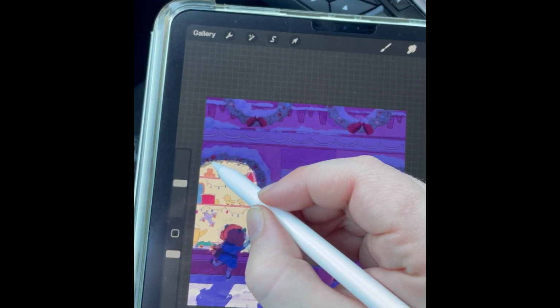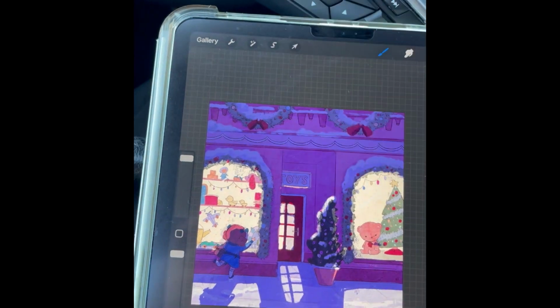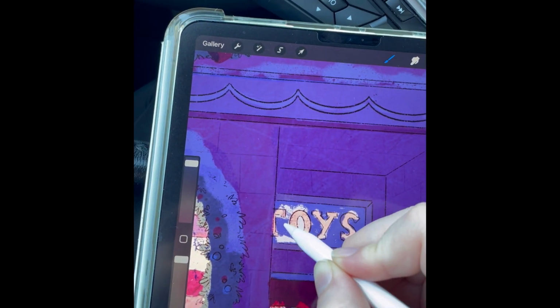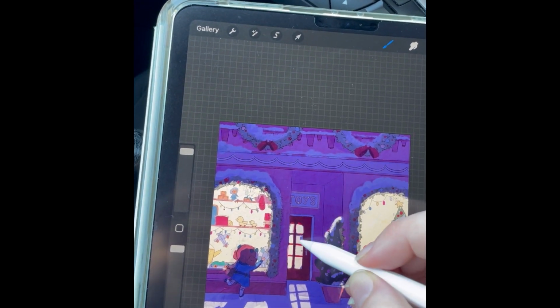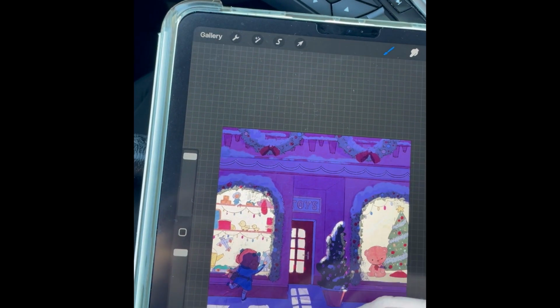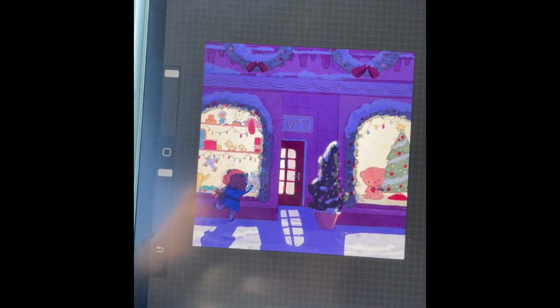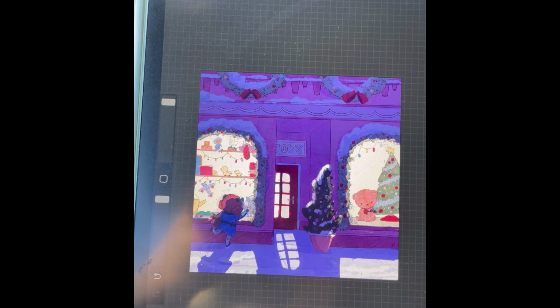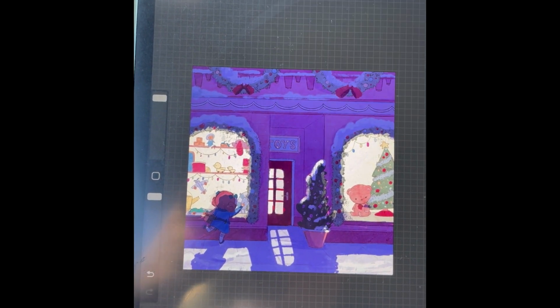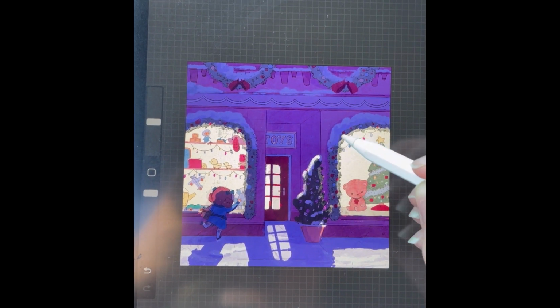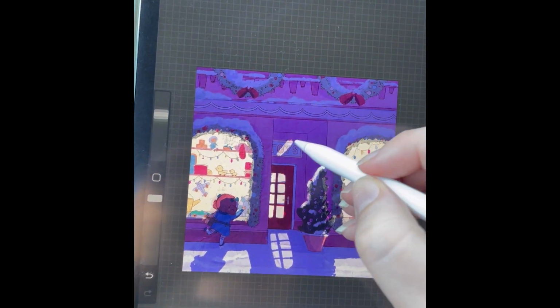Okay, I'm going to speed this section up really fast because this is just doing little details and deciding, do I want the sign to be lit up too or not, and just getting that finesse in, which is always really the longest part of any illustration. And I don't think that it's super helpful for you guys to see me paint in a leaf.